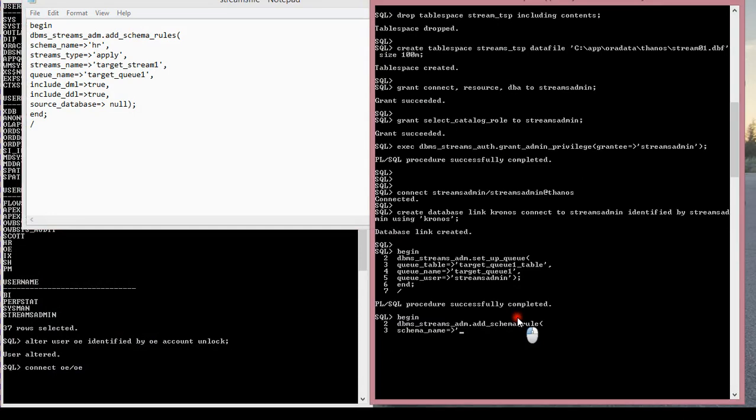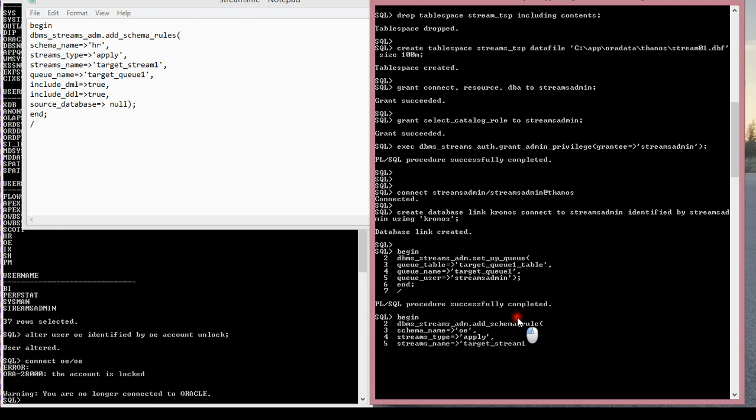That is fine. I still need to go ahead and configure this. Stream OE, schema name. Now configure streams type. Streams type, again, you only have two processes, capture and apply, and then there's a third one. I just can't quite remember what it is now. So this one is apply, so I'm gonna keep that. Streams name: the value for this is gonna be target_stream1.